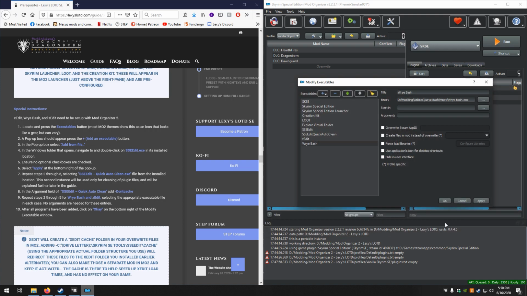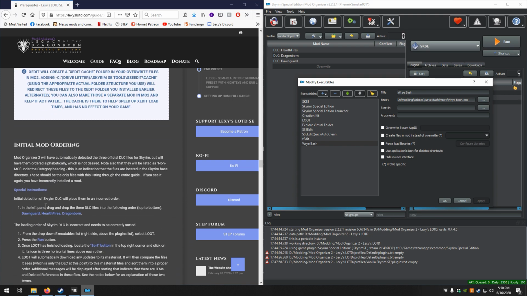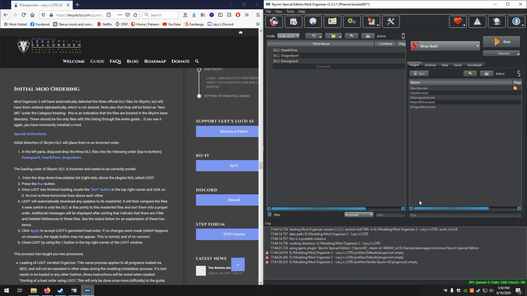Yes, that one. And apply. Okay. Next, we can close that, click OK. Initial mod ordering, I can't talk today. Initial mod ordering. You'll notice that these are not in the correct order, which is Dawnguard, Hearthfire, and Dragonborn. So really all we need to do is move Dawnguard up to the top, and now it's in the correct order on this side.